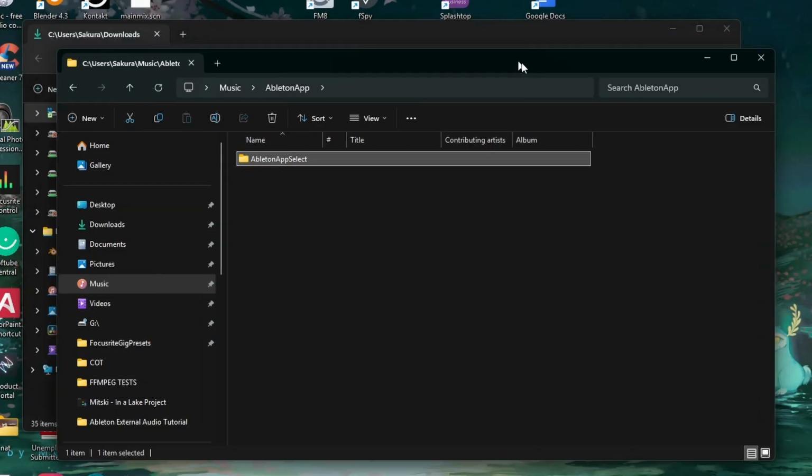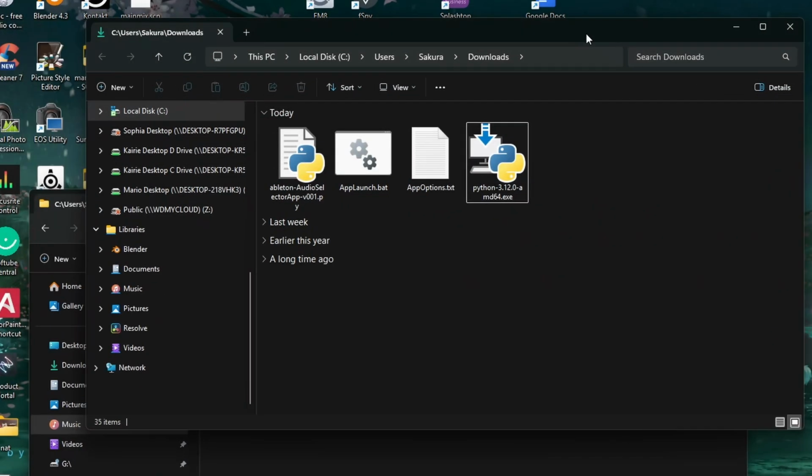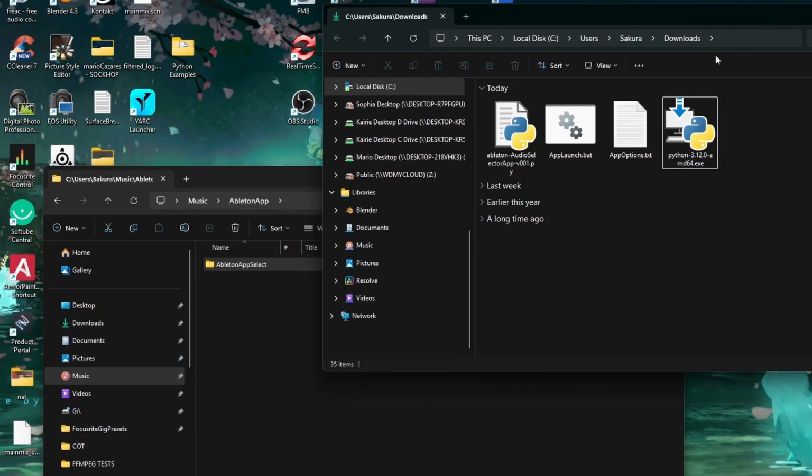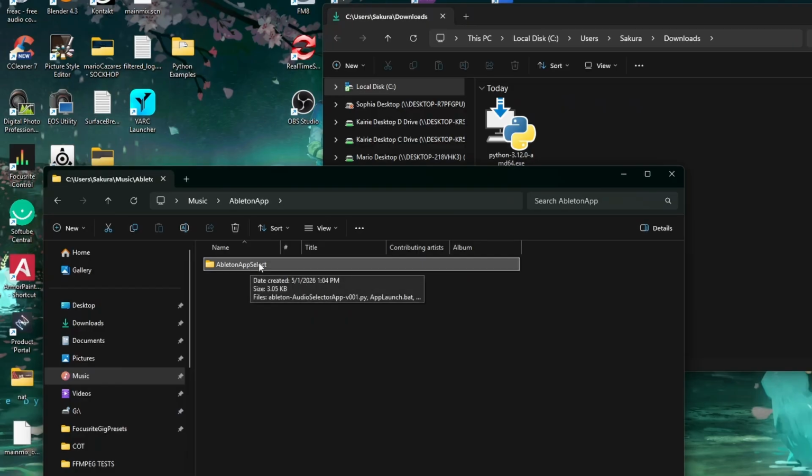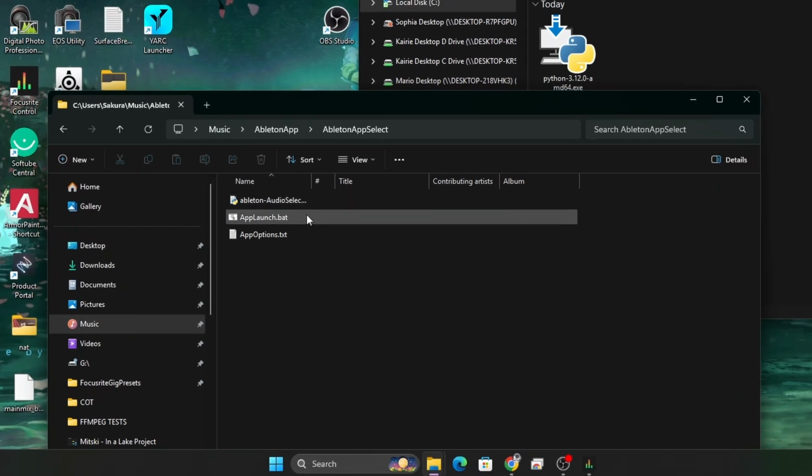And then what we want to do is drag and drop the three script files into this folder. So make sure it's not the installer. This is the installer. Here are the script files: app options, app launch, Ableton audio selector app version 1. Okay, with all three selected, I'm just going to drag and drop, and it says move. Perfect. Okay, so if we go in here, you can see that it worked. So let me go back.